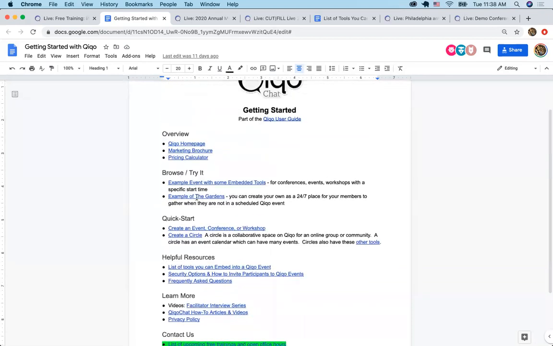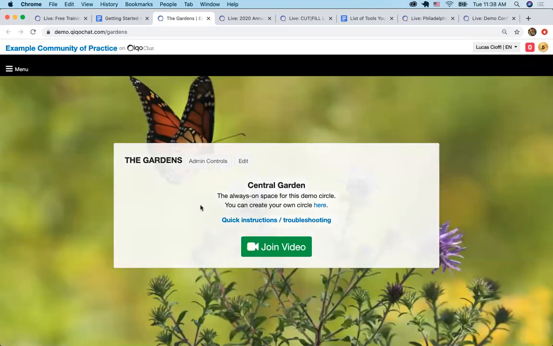I promised to take a look at the gardens, so I'll click here, go into the gardens. Every circle has its own gardens. You can create a circle for free. The only thing you pay for on QiqoChat are the events. So when people join the garden or when they join your conference or event, that's when Zoom is charging us and that's when we charge you.